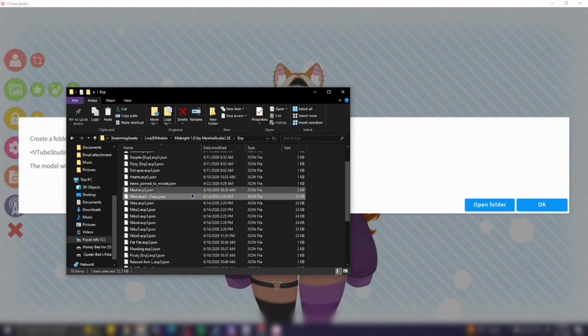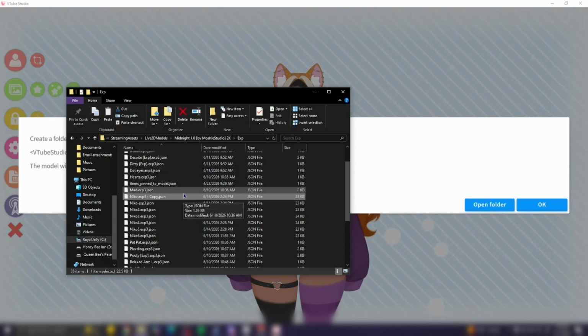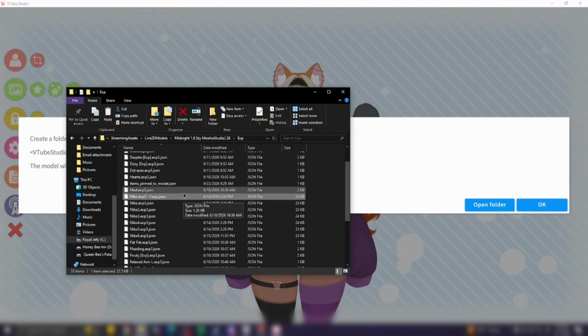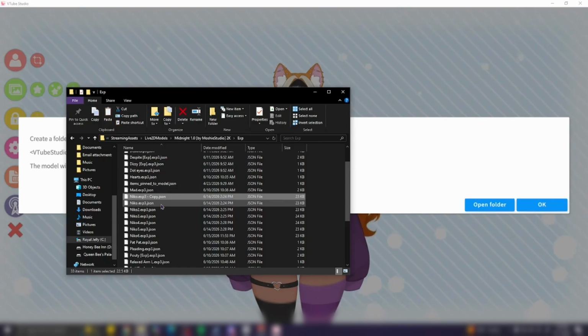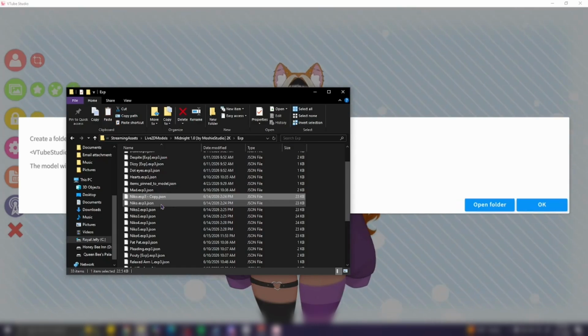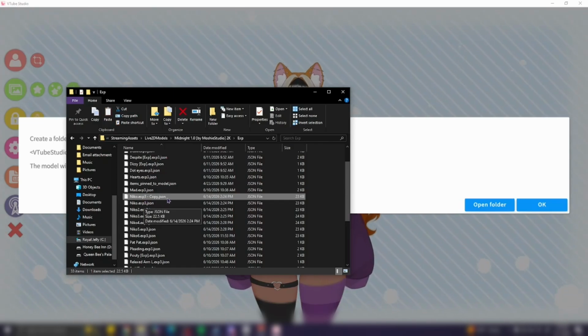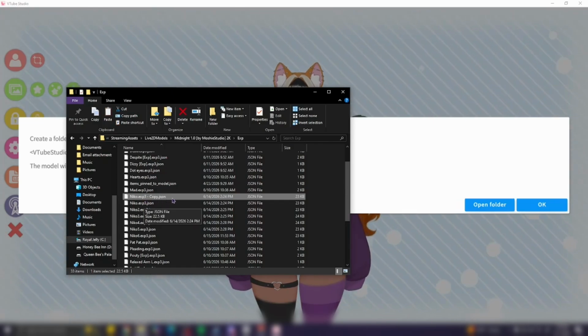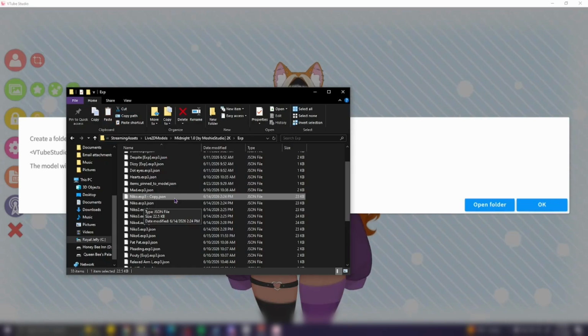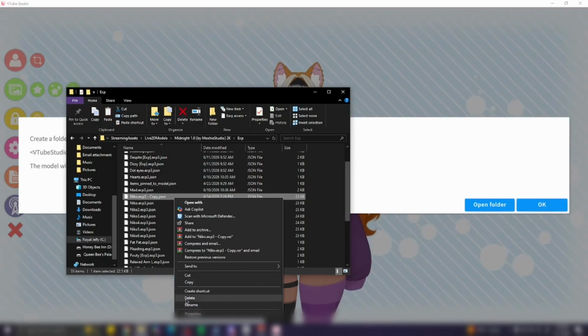And then you want to rename that file. You can name it whatever you want. I go based off of numbers, so this will be Nico 7. Please do not delete the EXP section or the JSON part of the file, or this will not work. Be careful when renaming stuff.